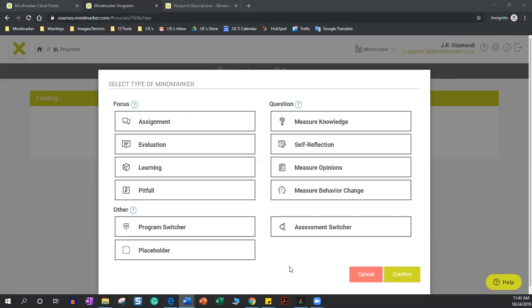And then at the bottom of the screen, we have switchers, and these switchers will be available to you if you want to make your programs adaptive in nature. So, throughout a reinforcement program, you want to switch them to another, let's say a refresher piece or somewhere else, a different type of program, we will add program switchers. If you want them to take an assessment, pre-assessments or post-behavioral assessments or things like that, you can choose the assessment switcher where they're going to switch them from their existing reinforcement program somewhere else. So again, these are all the options that you have when you are selecting the types of mind markers.